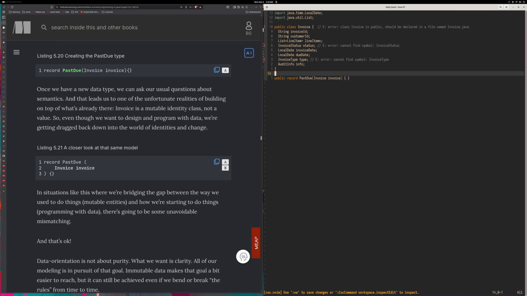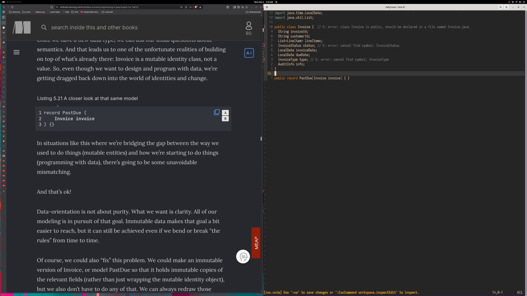All right. Once we have a new data type, we can ask ourselves questions about semantics. And that leads us to one of the unfortunate realities of building on top of what's already there. Invoice is a mutable identity class, not a value. So even though we want to design and program with data, we're getting dragged back down into the wall of identities and change. That is fine.